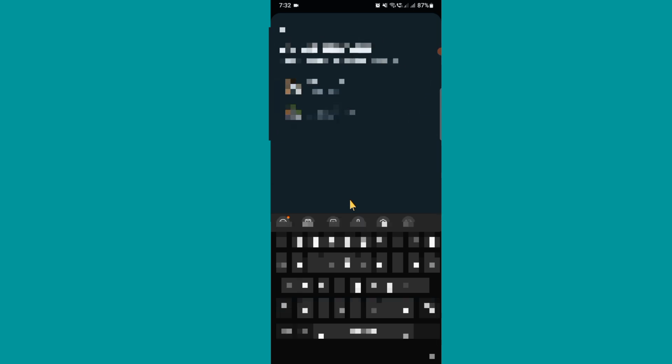So guys, in this way you can change password on the Instagram application.